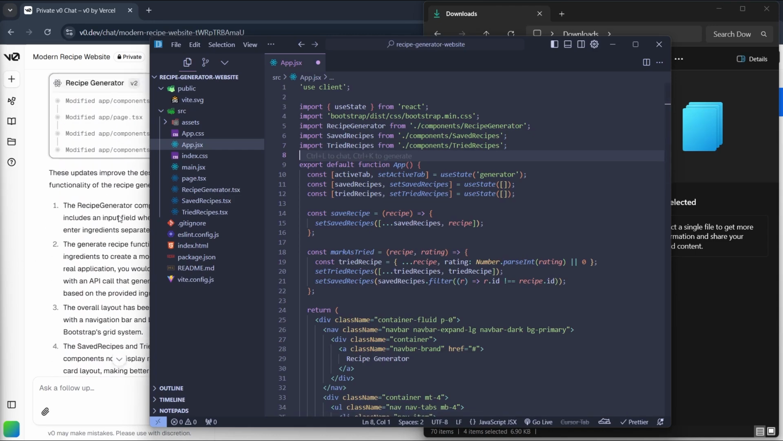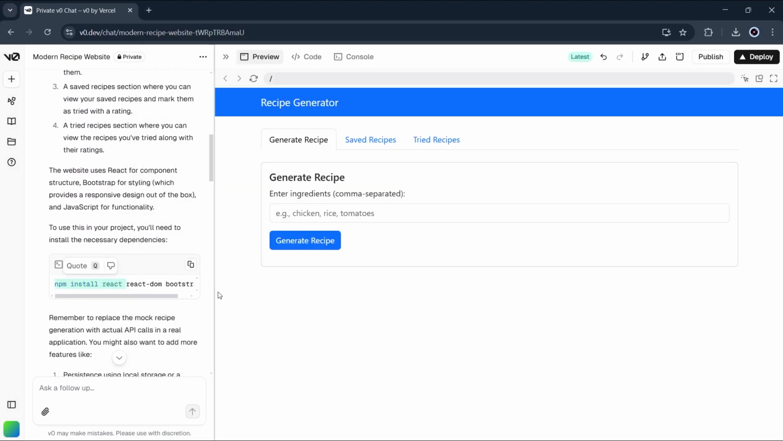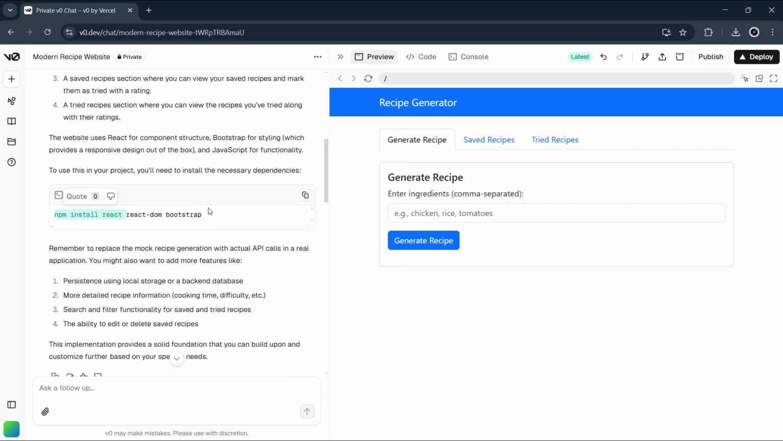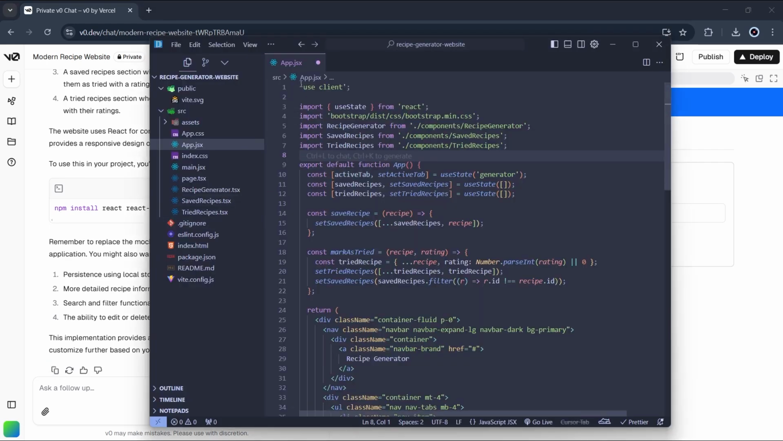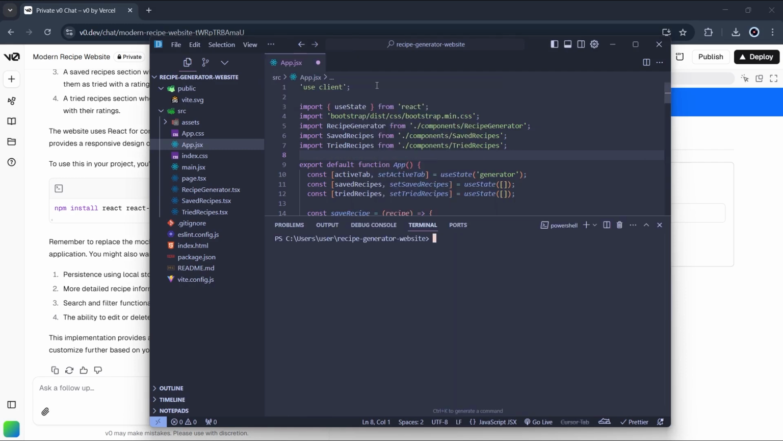Here I have instructions that ask me to run this install. Whenever I do npm install, I'm able to actually see some things about my website. Since I'm using React and Bootstrap, I have to install them. So I'm going to head back to Cursor, click on terminal and new terminal, and paste the command that was given to me.